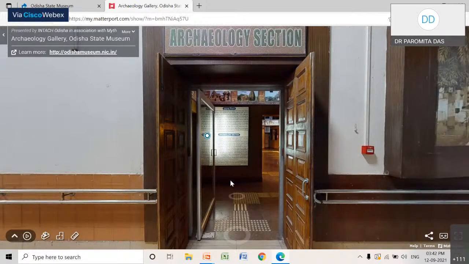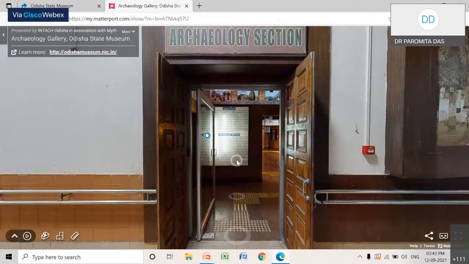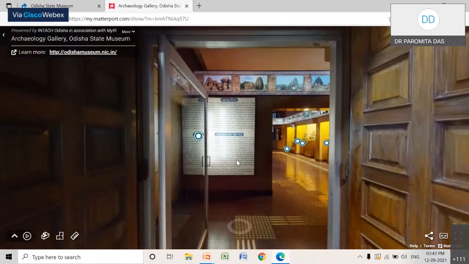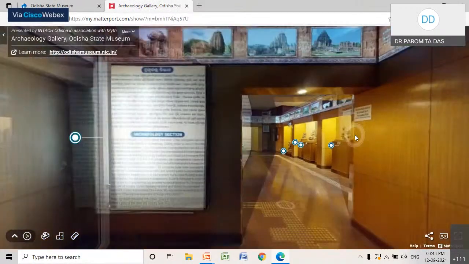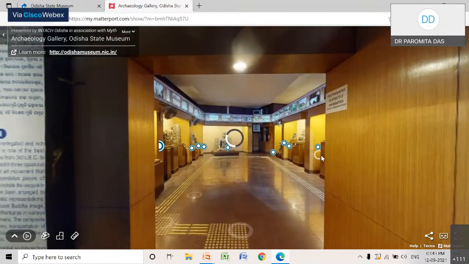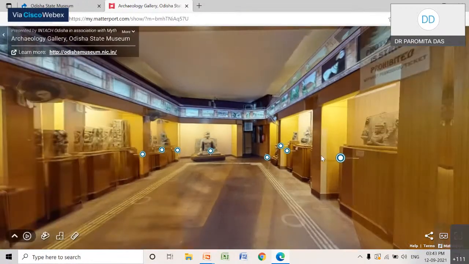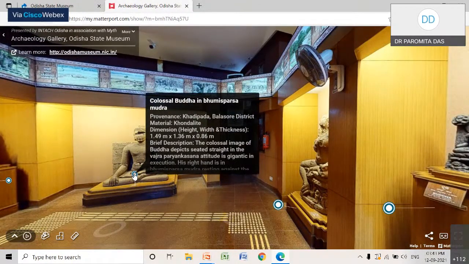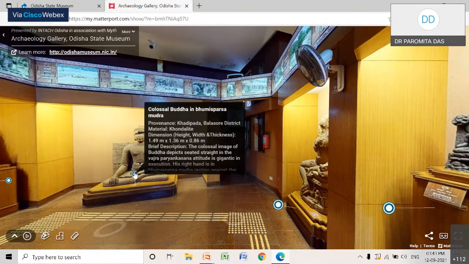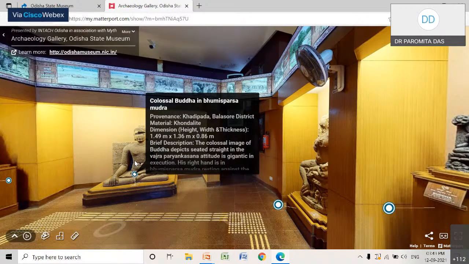Okay, so we can just enter like this, and say this sculpture is there. We are going to look at a particular sculpture. Actually, Dr. Reddy is better in this than I am. So you see, without going to Orissa, ma'am. It is excellent.